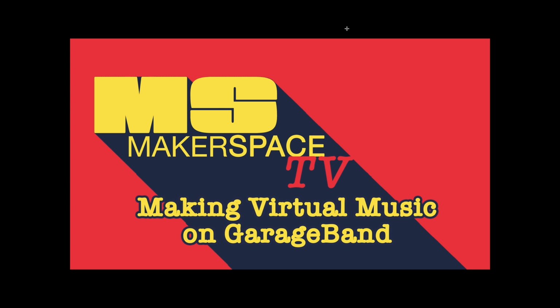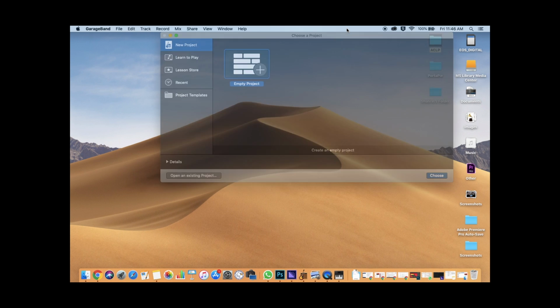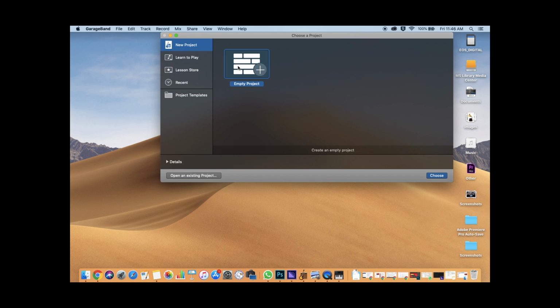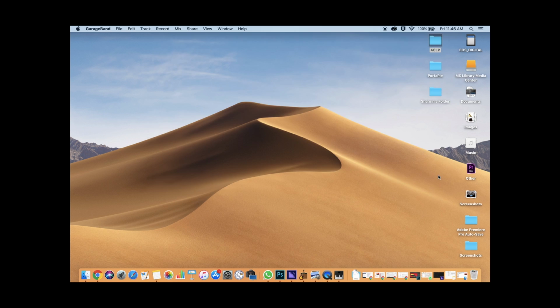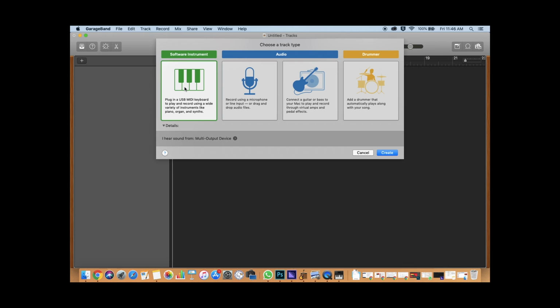So I'm just going to run through how it's going to look when you open up GarageBand. What you're going to do is click on Empty Project. You can either double click it or you can click on Choose. And it's going to come up here. So you're going to choose Software Instrument.